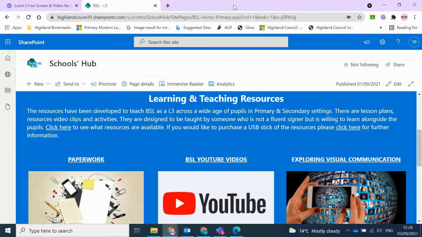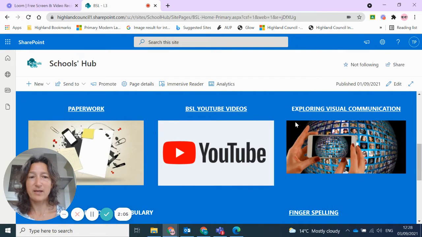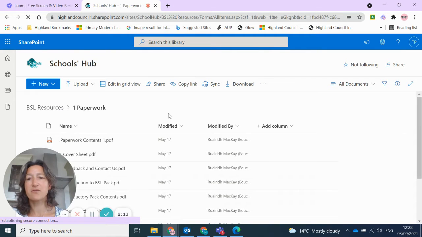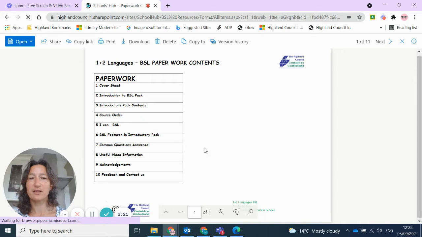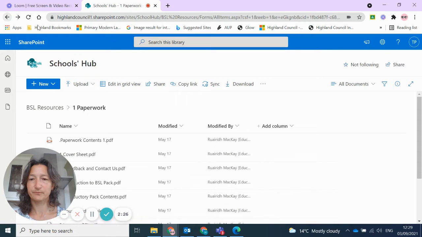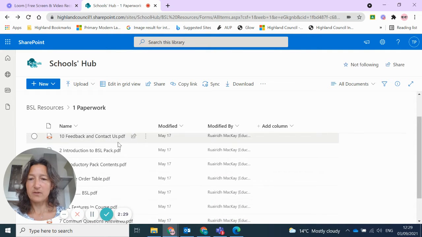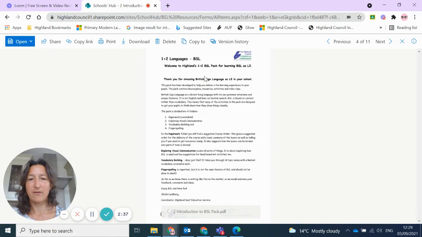Okay. As I said, all these resources we have actually put onto the website here. The first place that I would start is the paperwork, and this goes through what's in the resource. Okay, so you've got a contents page. It's literally each page as if it was a printed out document. Okay, so if you wanted to print it, you could do. So there's an introduction here, and it goes through, obviously there's key questions and answers, contact information, everything is there.